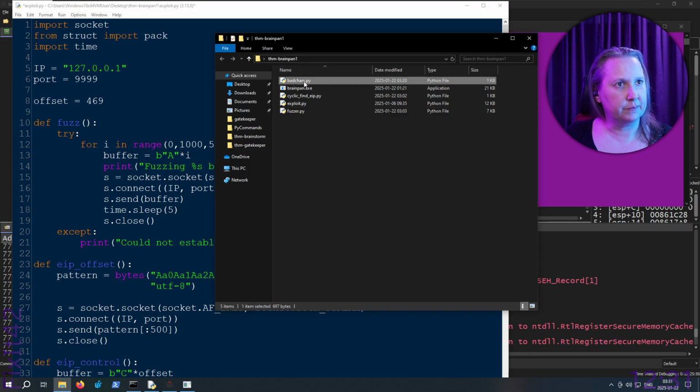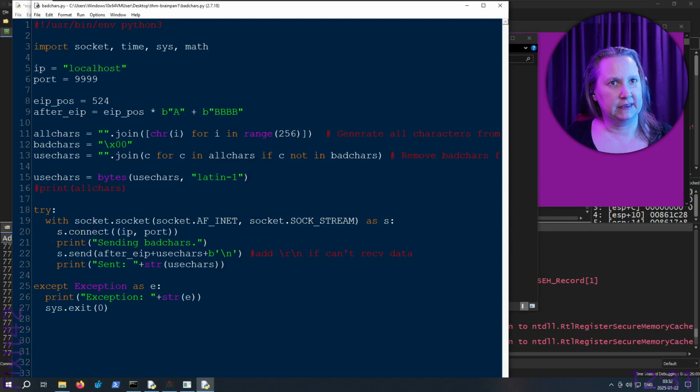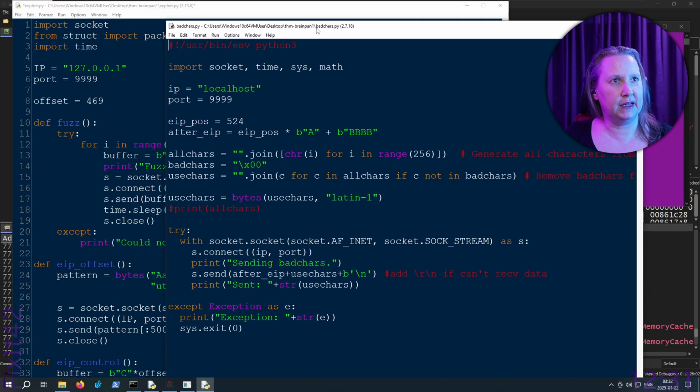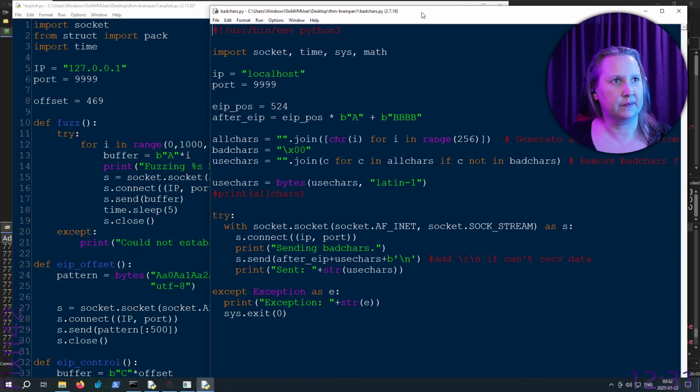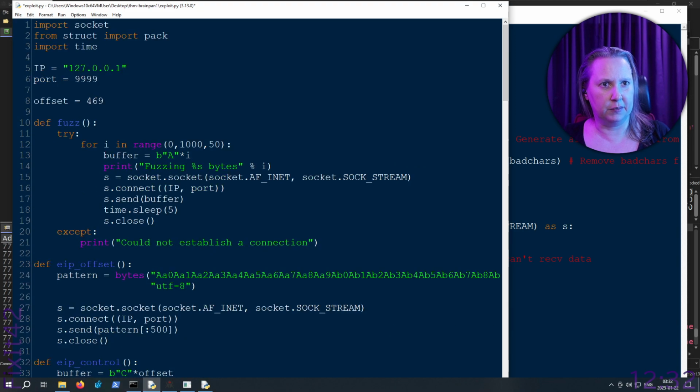Bad chars. So this is what this editor looks like. No? But anyway, it's 2.7. So it wouldn't work to run it. But I do have a paste. So let's put that before I copy anything else.